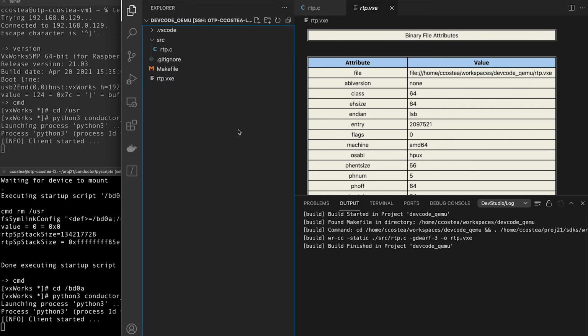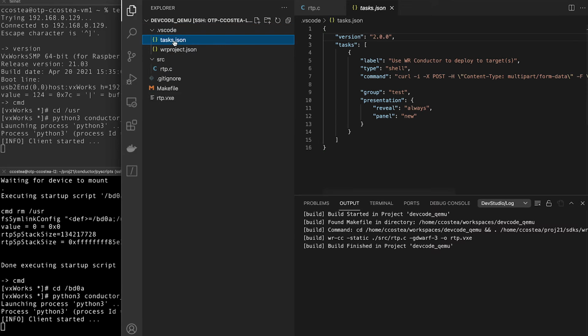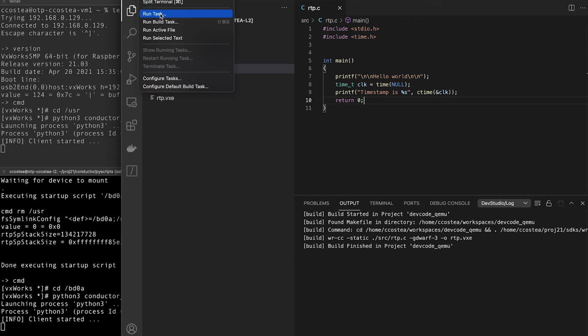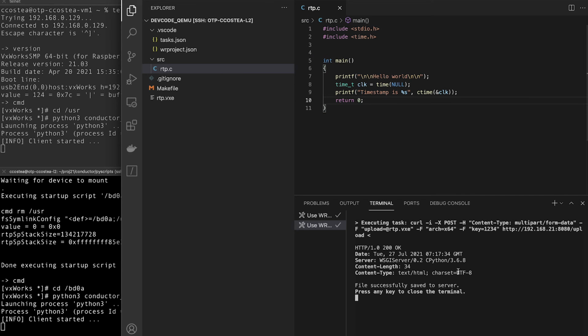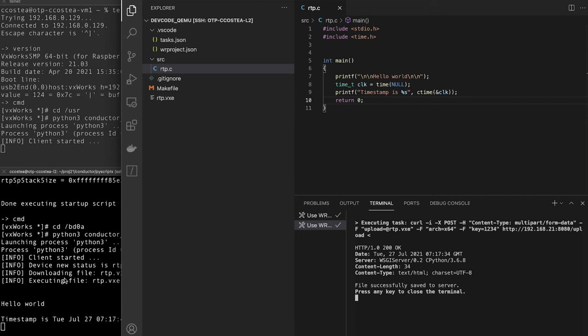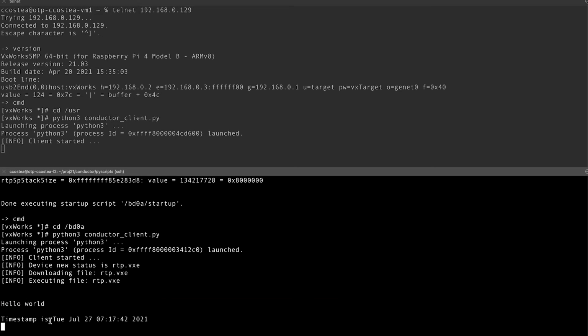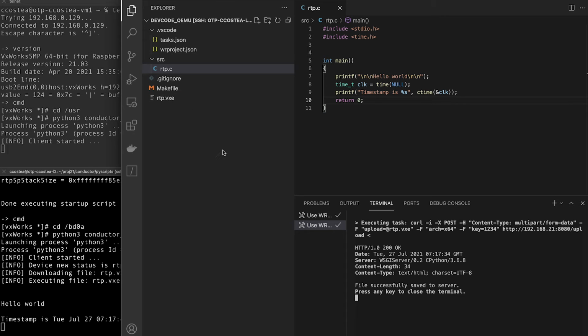Okay, so I already have a task here defined that will push this file to the server. And if we go to terminal, run task, the menu, just choose this, use WindRiver conductor to deploy to the target. So I'll choose this, it will upload, and you'll see here hello world and the timestamp. So this is the QEMU target.